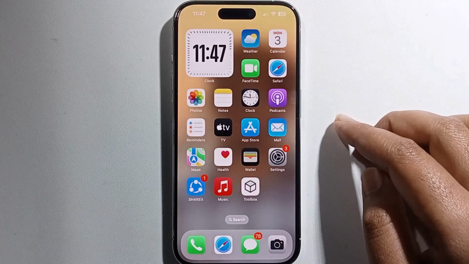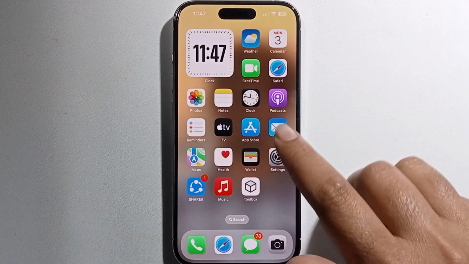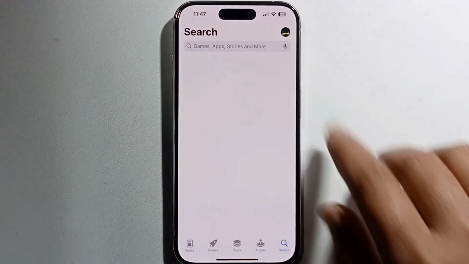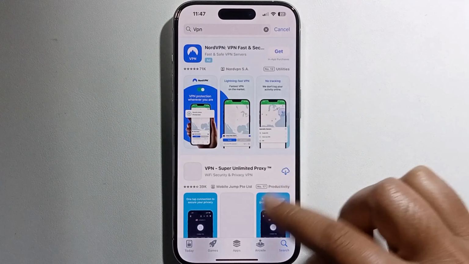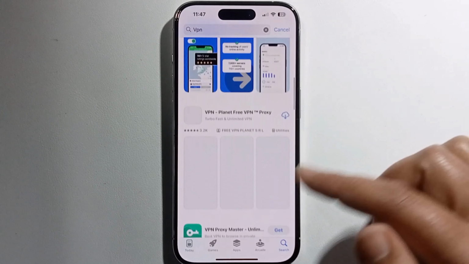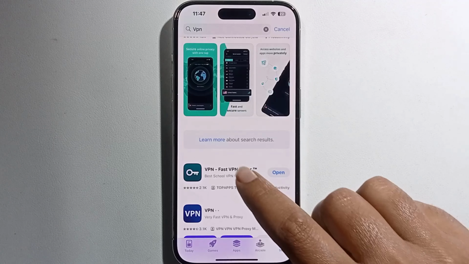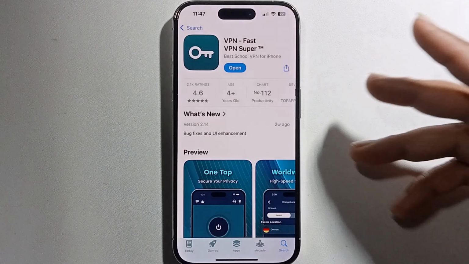And the second step: I'm still using USA Wi-Fi, so change this location. Open the App Store, go to the search option, and search for VPN. When you search for VPN, you get many VPNs. I recommend you download this VPN because it is totally free and 100% safe.